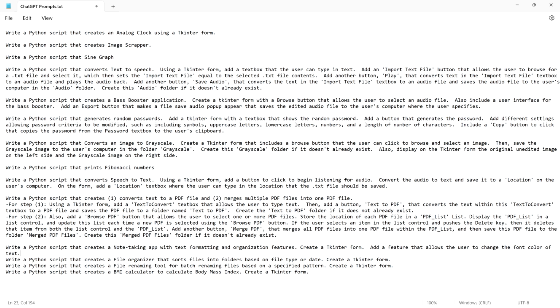And we'll just keep it at that and see what it comes up with for the organization features. So next up, create a Python script that creates a file organizer that sorts files into folders based on file type or date. I'll just say allow the user to select the main folder. Next up, we have create a file renaming tool for batch renaming files based on a specified pattern. Let's also see what it first comes up with. We could always modify it later, but I think that's enough information to give it.